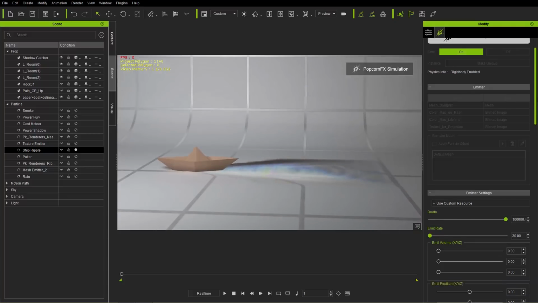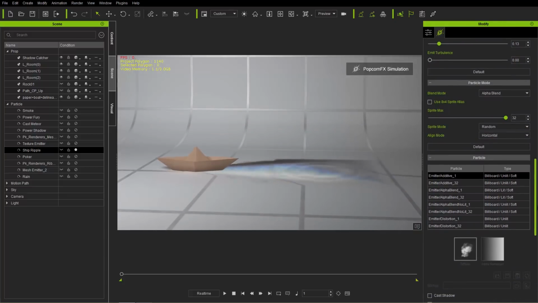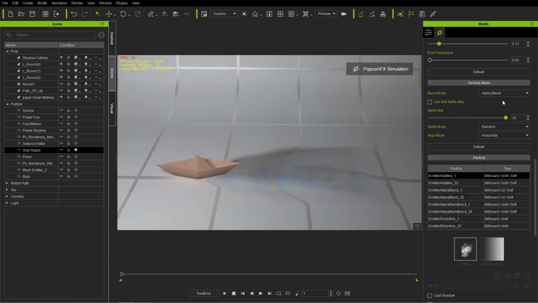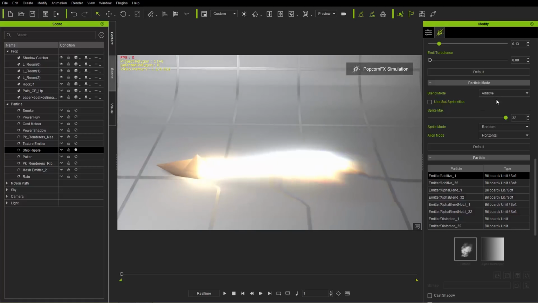There are a couple of other options that you can check out here. Down here we have different blend modes. Right now we have alpha blend mode on, and there's a number of different ones. We can choose additive blend mode if you wanted some kind of spaceship exhaust or something coming from the back of this paper boat. You can do that using the additive blend.